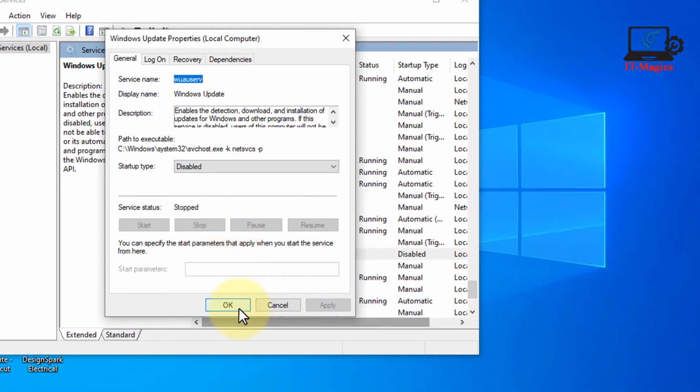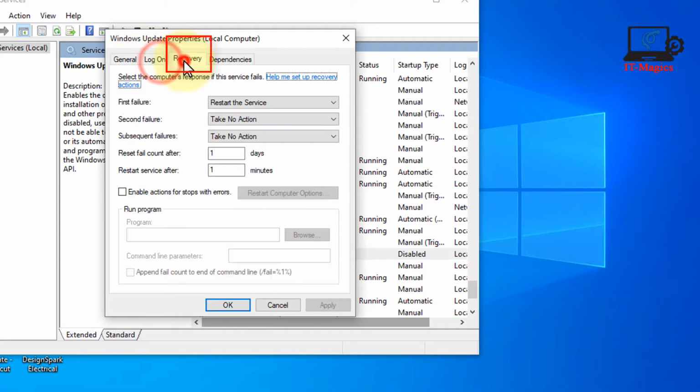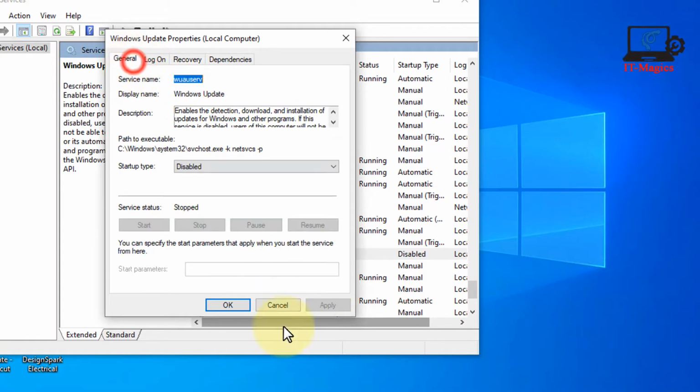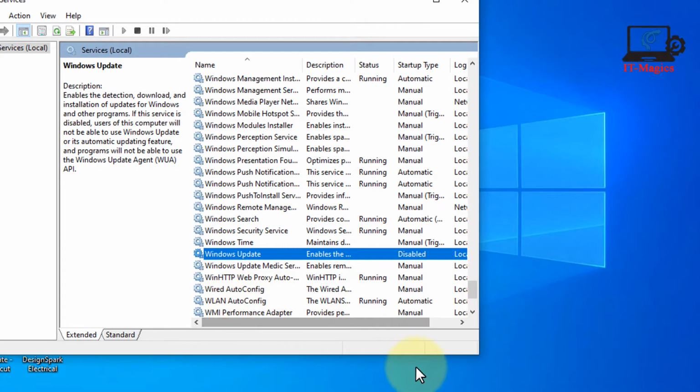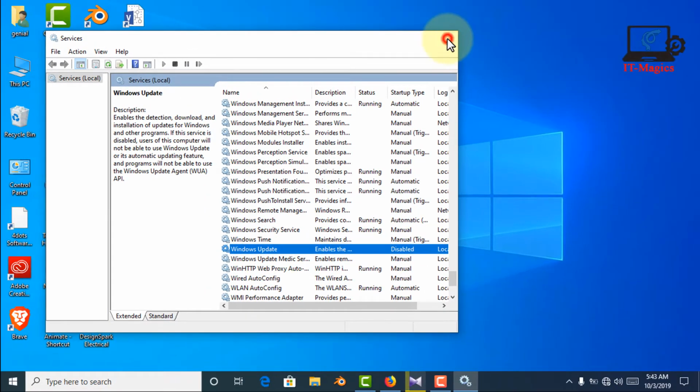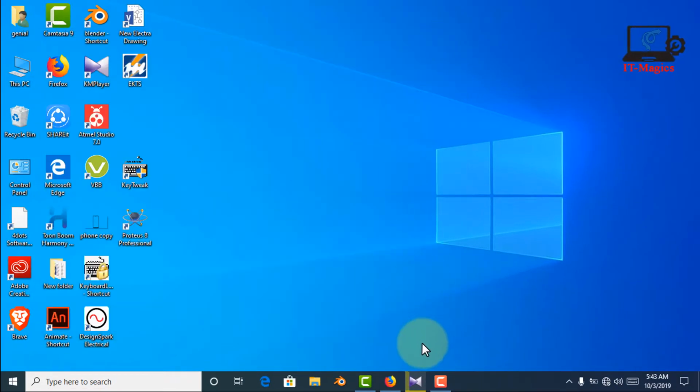Then another thing here, go to the recovery tab, and you can see the reset fail count after. Just change it to 0 here, then apply, then OK. All is done. Now close the program.